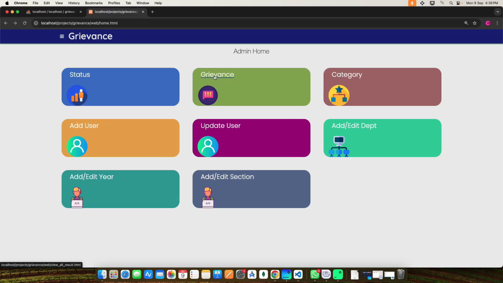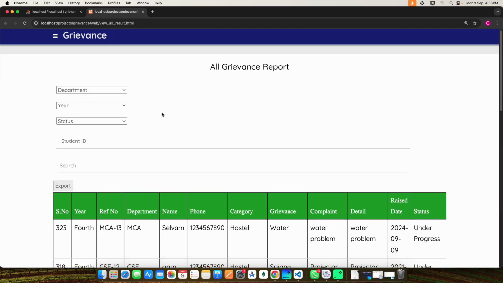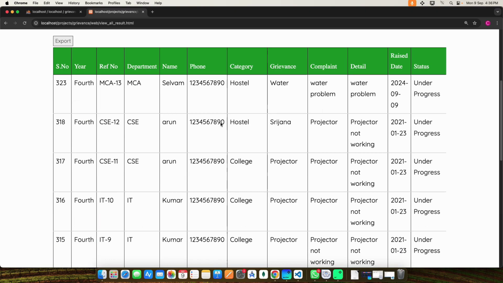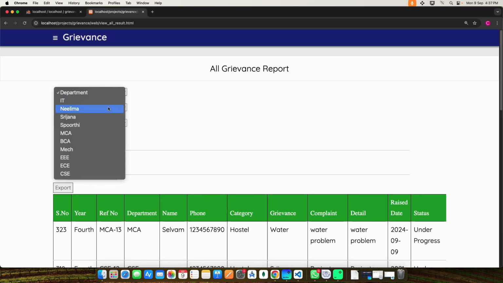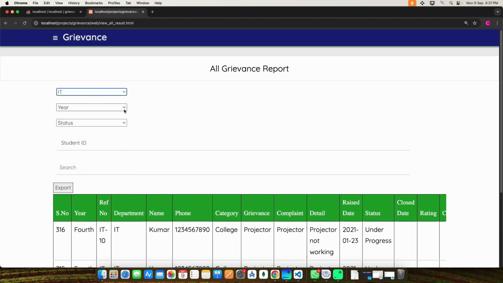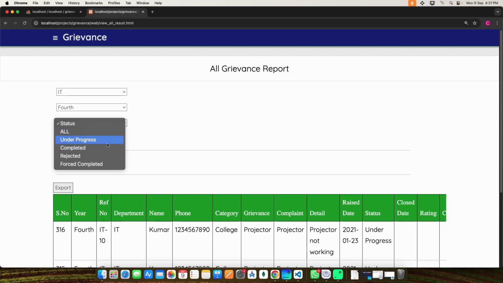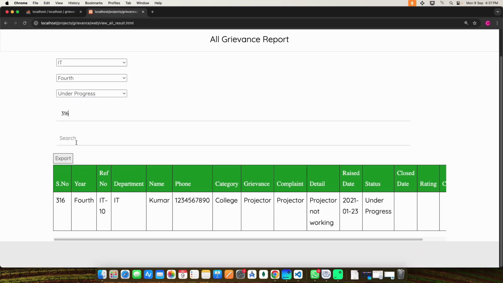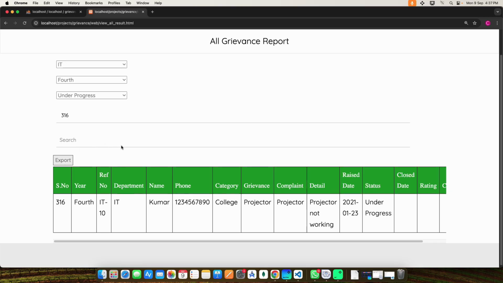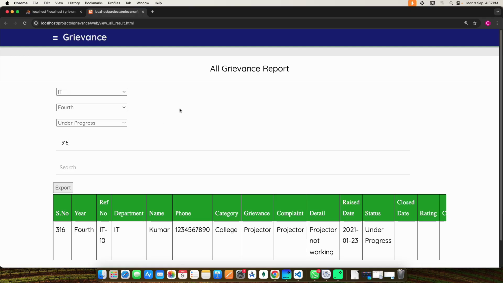And then click the grievance. Here you can see the whole grievance report. Here you can filter department wise, year wise, or status wise, or using the ID, or you can use the search options. Click the export button, it will be exported.